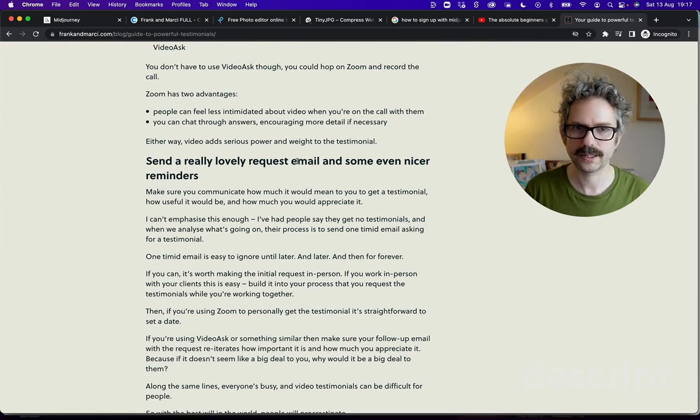So let's say we want to create an image for this section. Let's start simple in the artificial intelligence image generator, and we will just see what it comes up with for email.